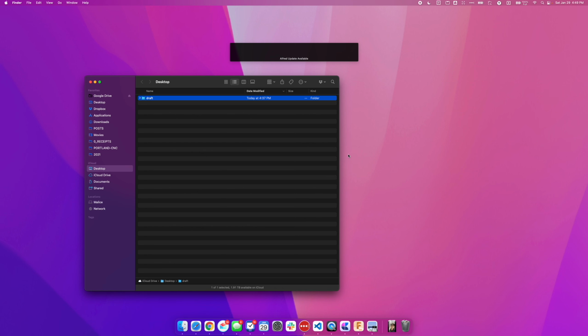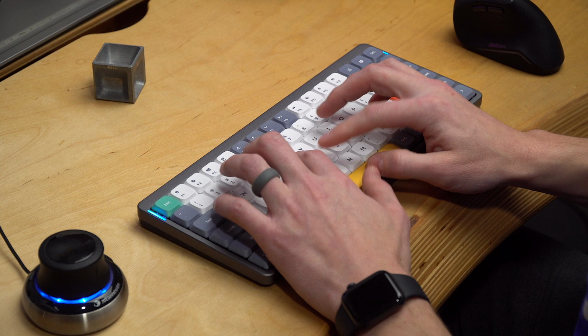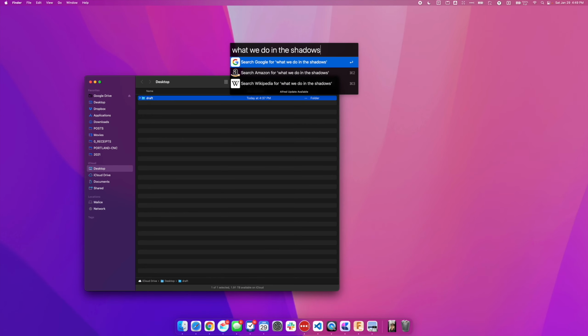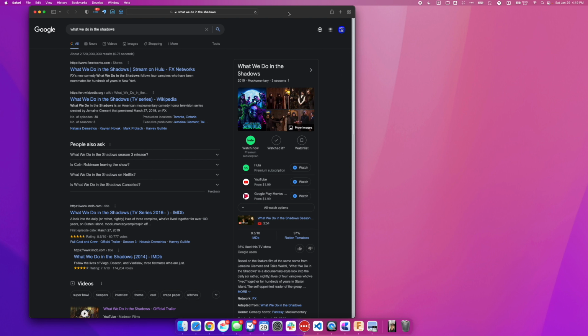What else? You can do a Google search. You could search for What We Do in the Shadows, and you see a couple of results pop up here, or potential results. You get Google search, you get an Amazon search, you get a Wikipedia search. I want to do Google, so I drop that in and it'll immediately open in your favorite web browser.